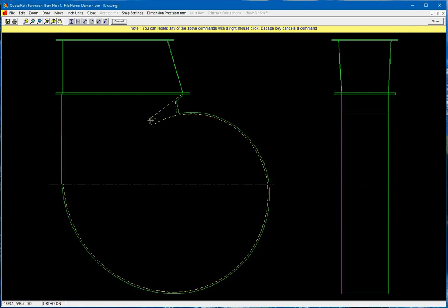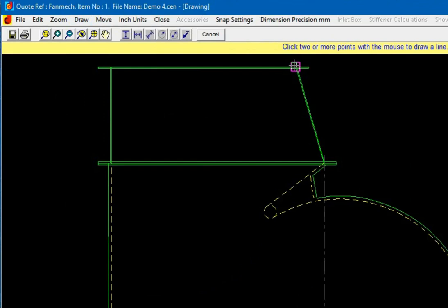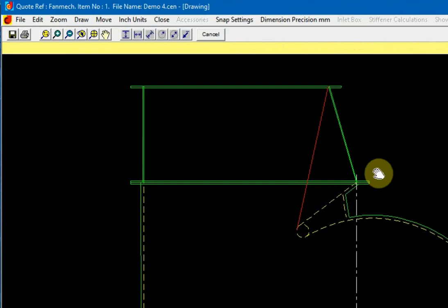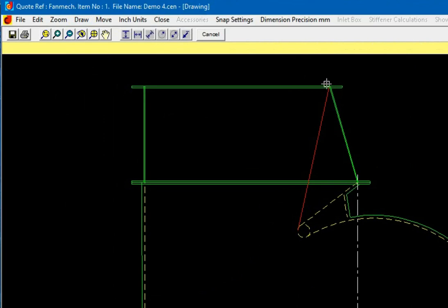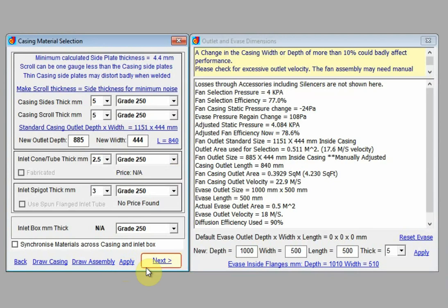Now one thing we can do if we would like to improve this, we could draw a line from say here to this tangent. Now this applies to this particular casing style. It would not work too well with some of the other casing styles. Probably casing style 2, which we discussed before, would probably ignore this change or might come up with something a bit unusual. So let's say 885. So let's change this to 885. Say apply. And we're still sticking with these dimensions, of course.